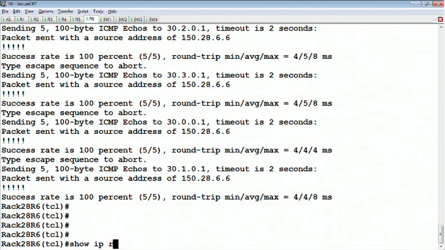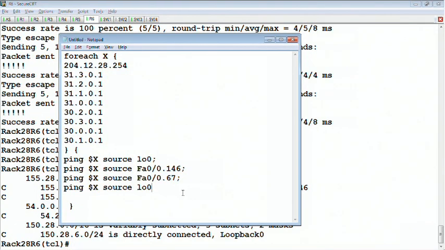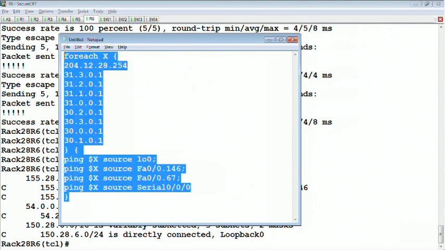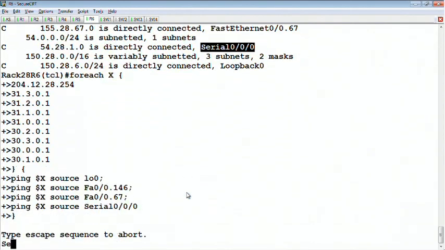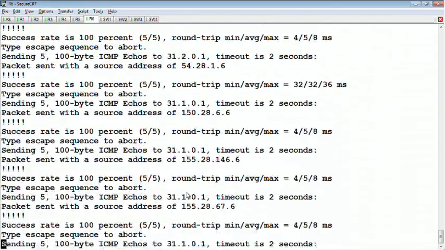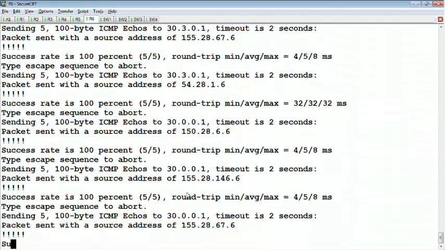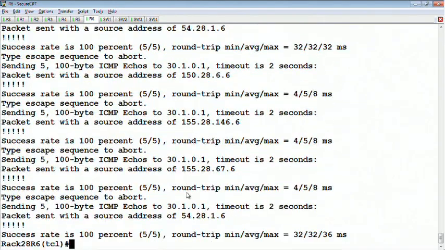Let's say show IP route connected, and there's serial 0/0/0. So now router 6 should do this from all four of those different interfaces, where we can see basically BB3 has reachability back to all of those.